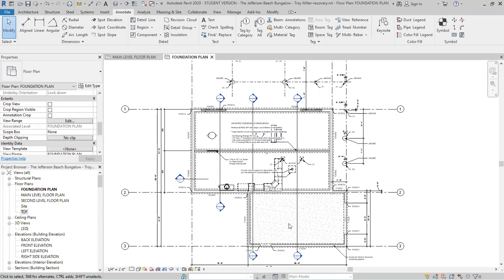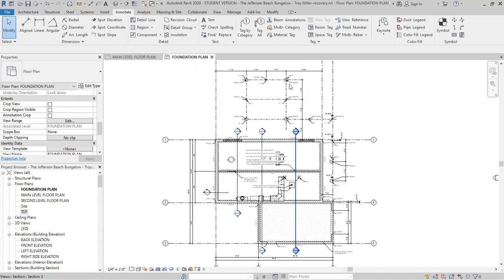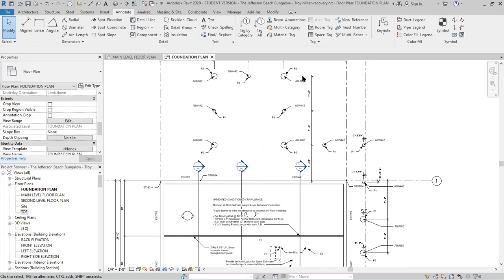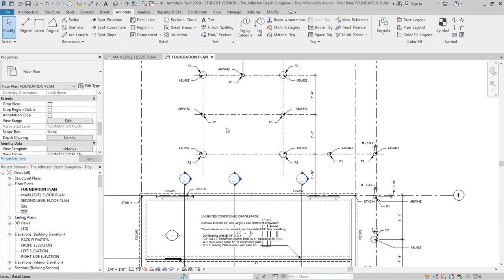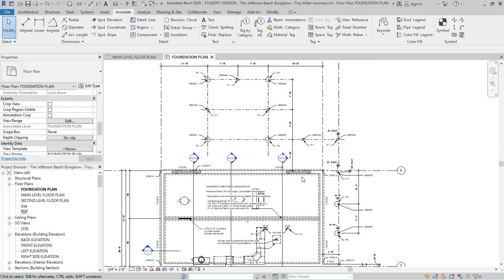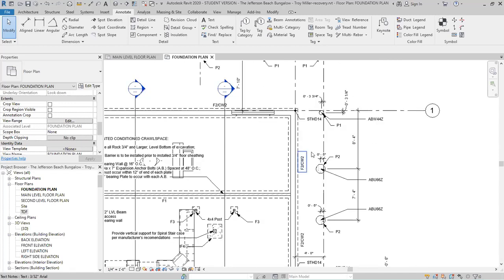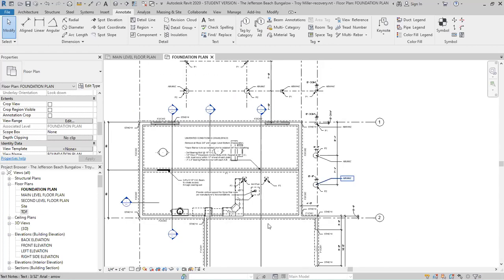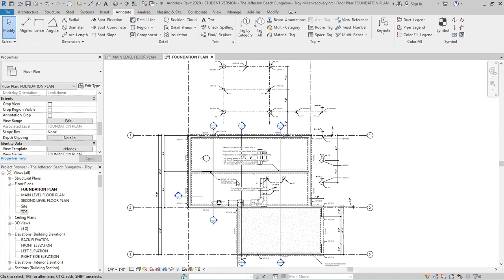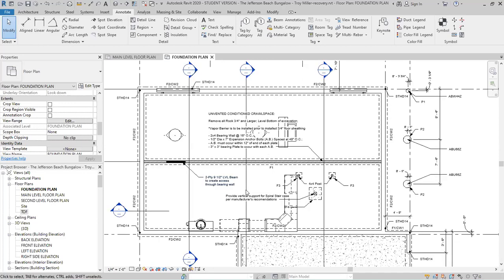Now, I'm operating under a couple of assumptions: that you have completed all of the detailing in terms of the callouts for our Simpson hardware for the different pier foundations, the continuous footings and concrete foundation wall types, as well as all of the dimensions and the notes on the interior.